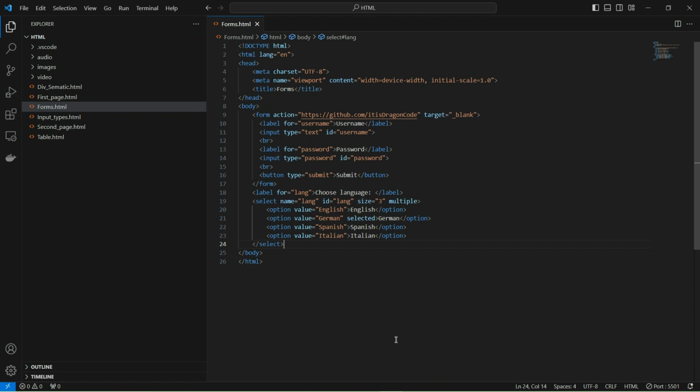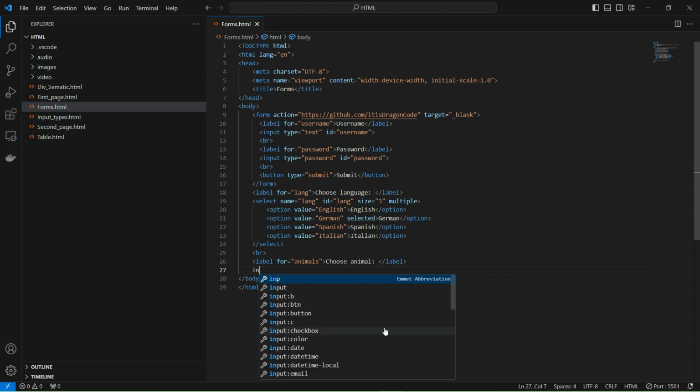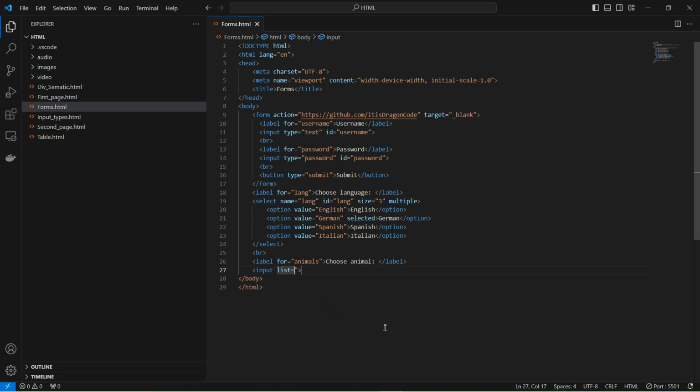Now I will use similar element called datalist. I'll first add break line here, and I will add the label animals, choose animal. Then I need input field. I don't need type, I need a list animals, and I will also add ID animals.